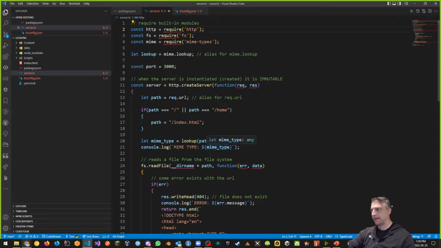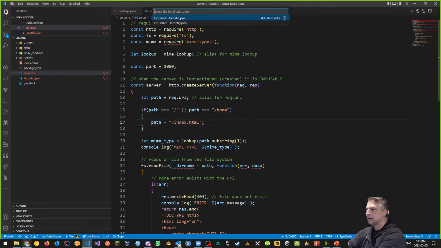How do I transpile? How do I convert my TypeScript file to a JavaScript file? This is something that's important to do. You need to use Control, Shift, and B together. Control, Shift, B, right? So if I do Control, Shift, B, you can see that I have this little option that comes up.